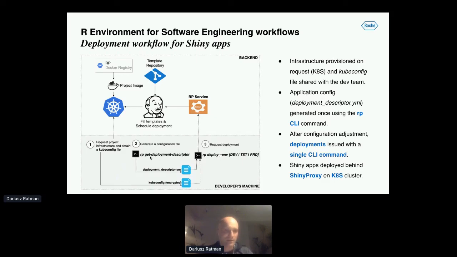And there are two files that they need to get this done. One is a kubeconfig that they get after we create the product for them, and another is a YAML configuration that describes their application, so they can get the default one using the CLI. And if they need to customize something, they can, for example, specify resources for their containers like CPU or memory shares. They can also define things like access groups to restrict access to their Shiny application. And with these two files in place, the deployment can be done with a single command.